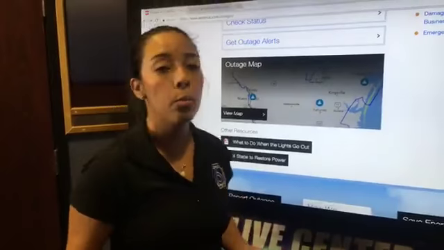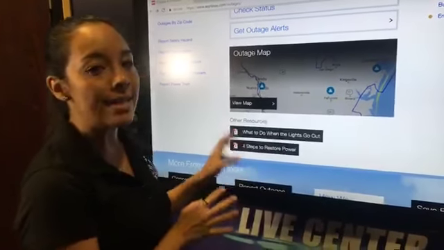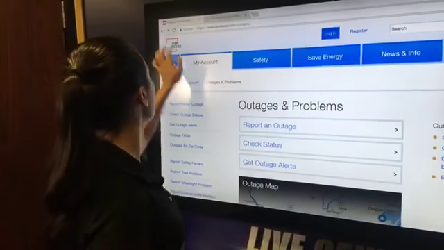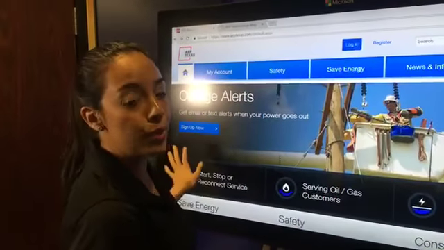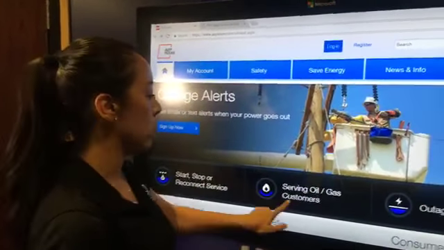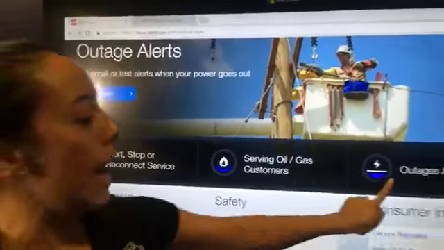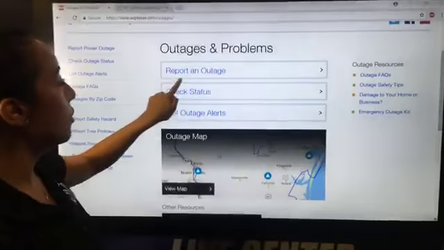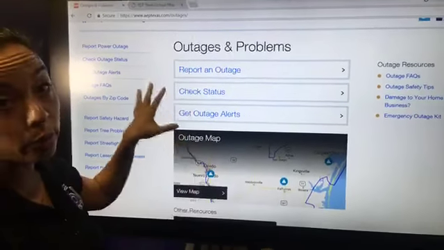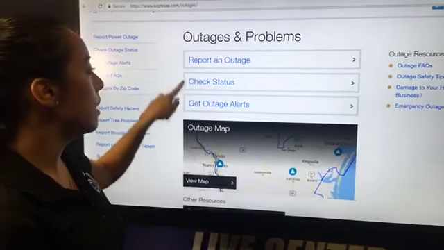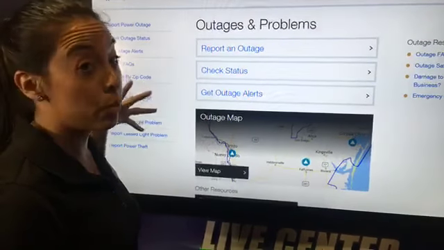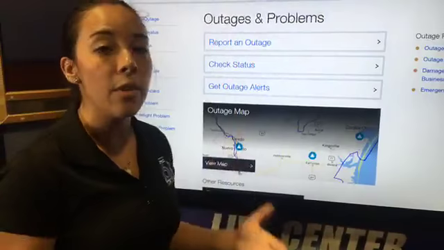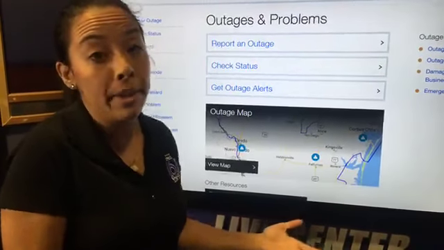If you want to report an outage, again, go to the AEP Texas website. This is the main site. This is what you're going to see as soon as you get on the AEP Texas website. You're going to go to Outages and Problems. Click on that. You're going to go to Report an Outage. Now, if you already reported it and you're trying to check your status, you can go here, or you can even get outage alerts on your phone, which I think is a really great idea, because then you'll have a better idea of what's happening in your area.